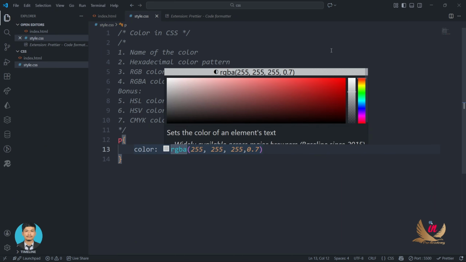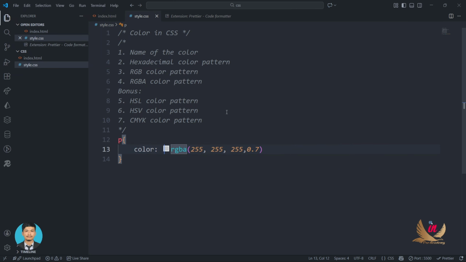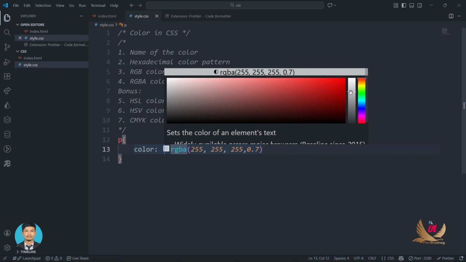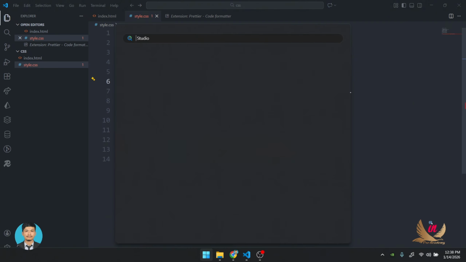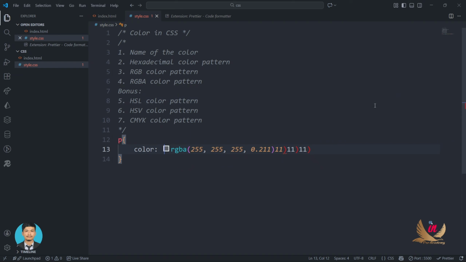If I click over here, you can see I can also change the transparency. Click over here, and in the slider, I can change the transparency. It starts from 0 to 1, and I can change that. Look, how it looks like. 0 stands for completely transparent and 1 means completely opaque. So that's how we use that.